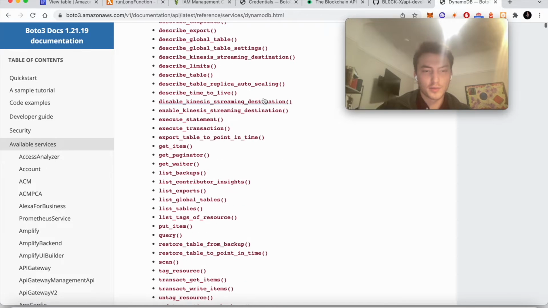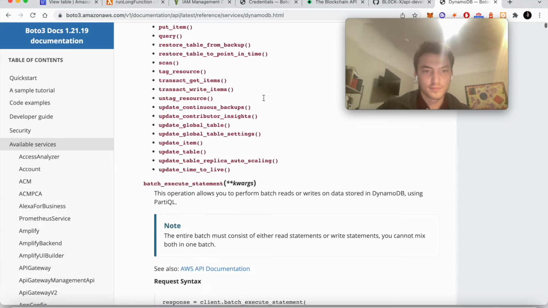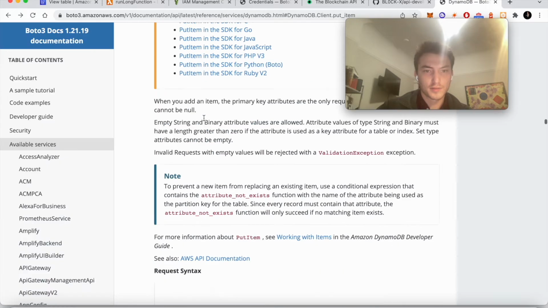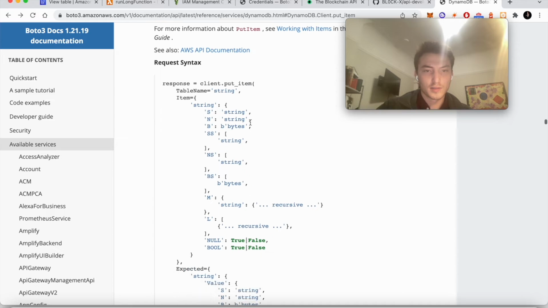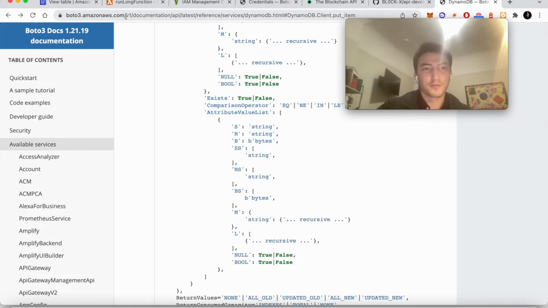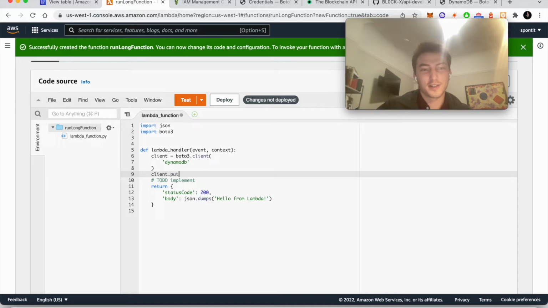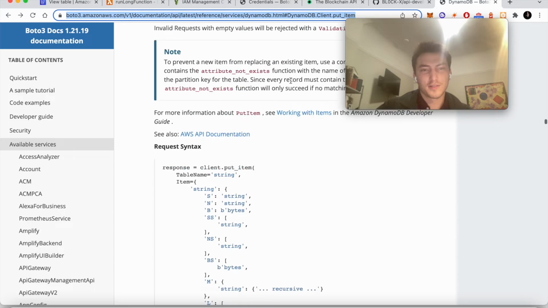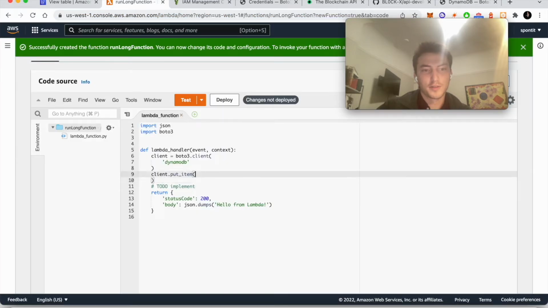Yeah, so that's what we did. Let's see, put item. Whoops. Yeah, so that's what we have to do. Okay, so this is going to be super easy. Client.put_item, table name, item. Well, let's just copy because I'm too lazy right now.